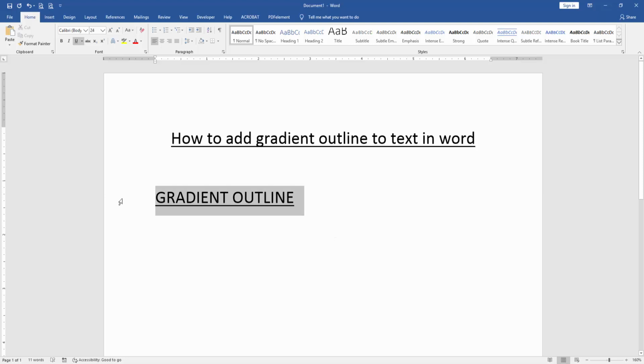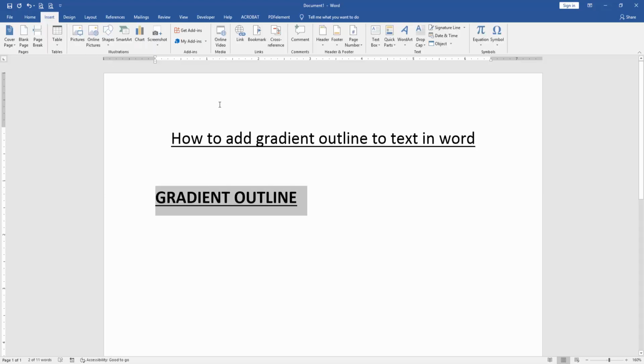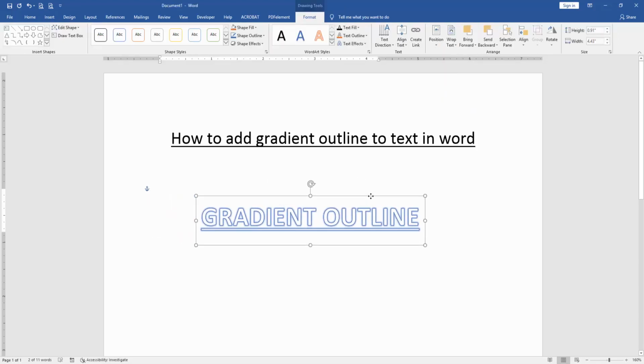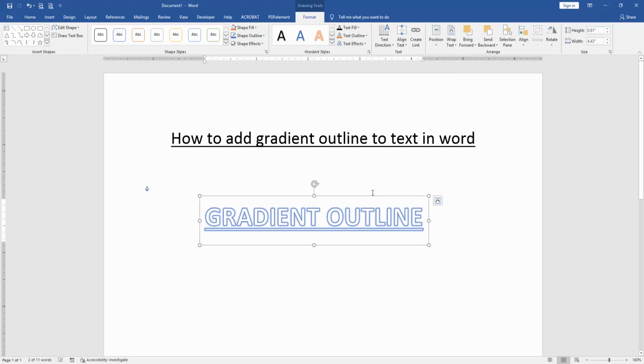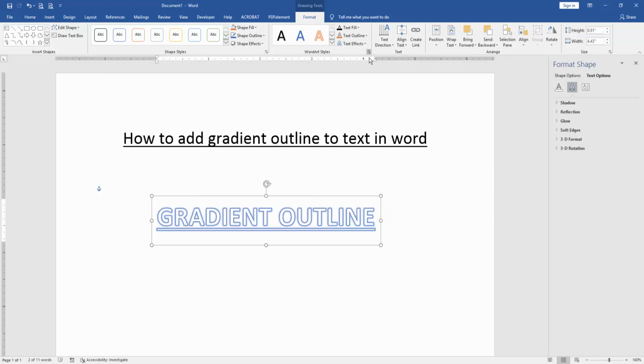Then select the text and bold. Then go to the insert menu. Then click border drop down menu. Then choose any text effect. Then click the border text and go to the format menu.